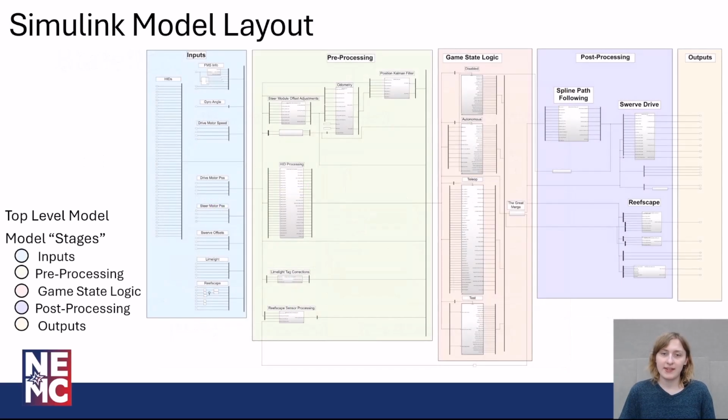Here we can see the entire model for Dirt's Reefscape season. The inputs and output stages are kind of self-explanatory. They encompass all the inputs and outputs for the model. The black vertical lines you see everywhere are bus creators and bus selectors. Buses are the solution to not having a ton of single lines everywhere. They condense signals into one signal, a bus signal, where you can then use selectors to take that signal out wherever you want.